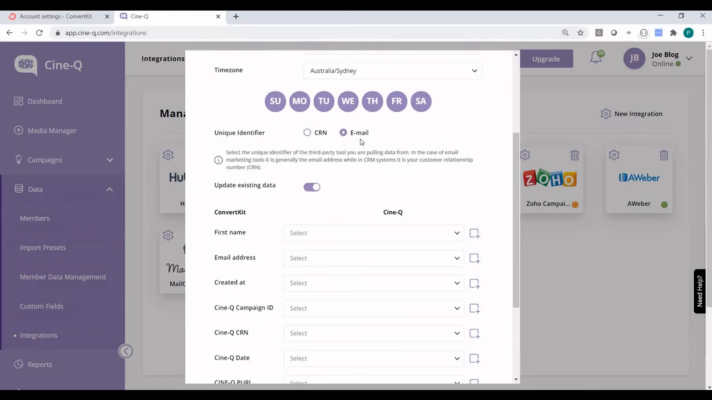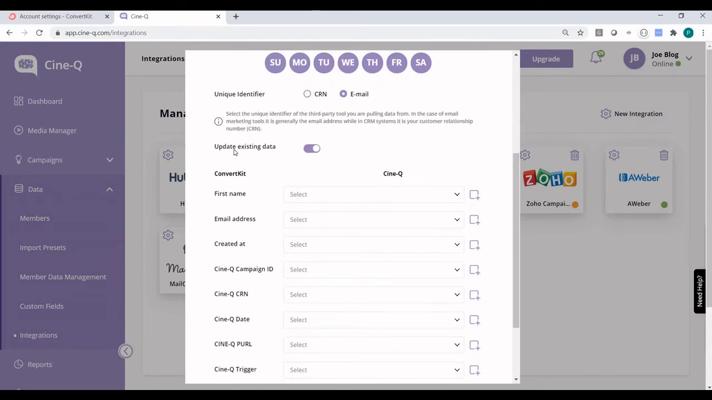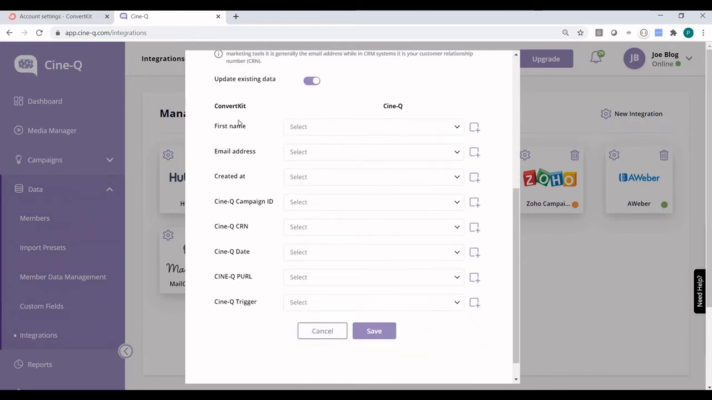We do want to use the email as a unique identifier. In ConvertKit, we can assume that email is a unique identifier. And we do want to update existing data. There are a few fields that we must map. One of them is the first name, so let's map first name to first name.